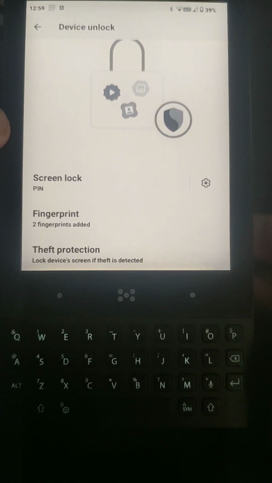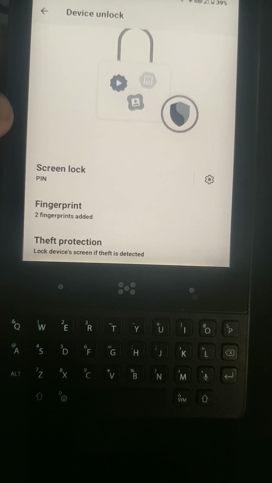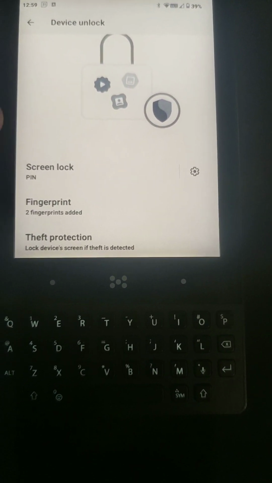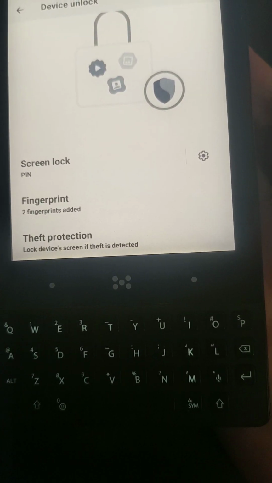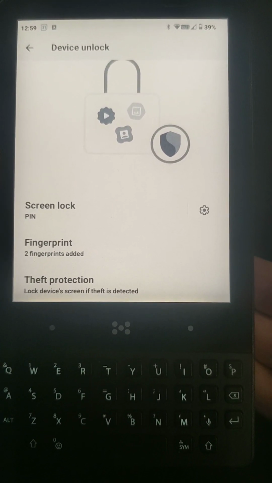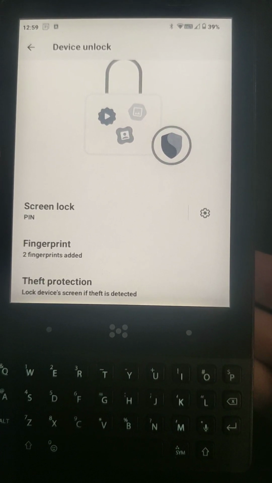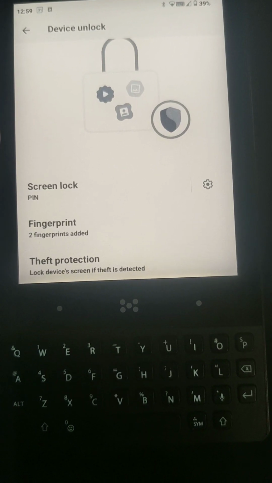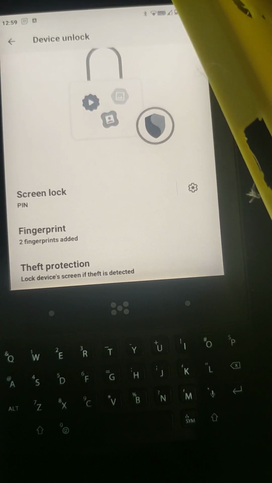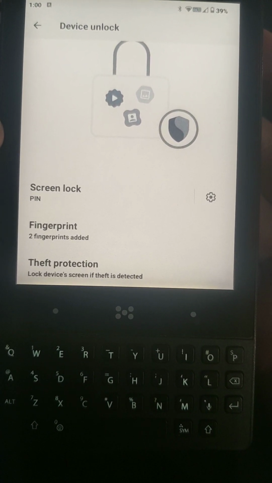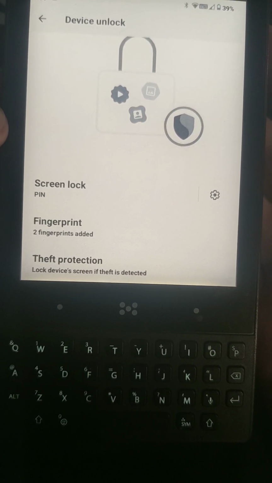Also, additional tip, if you have one of these TPU cases, scan your fingerprints with the case on. I find that the way that my finger interfaces with the fingerprint reader is just slightly different when I'm kind of forcing it through this little hole in the case, and I just get slightly better fingerprint scanning if I had it with the case on.